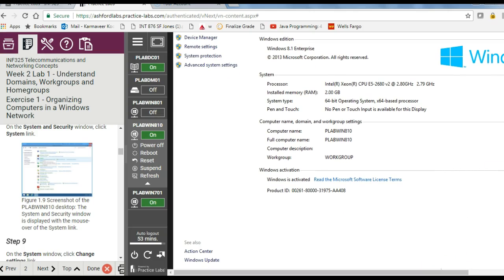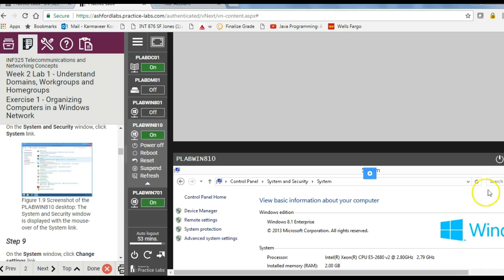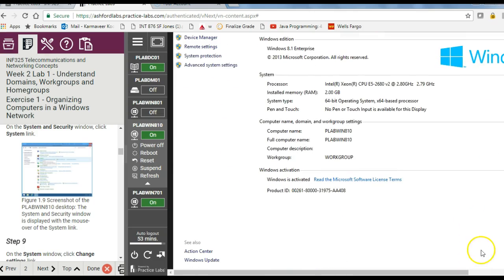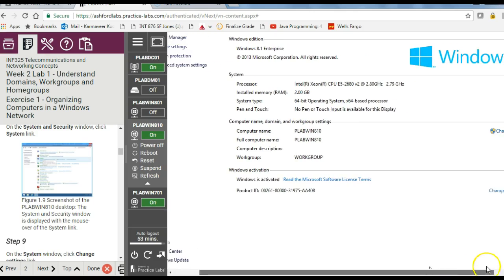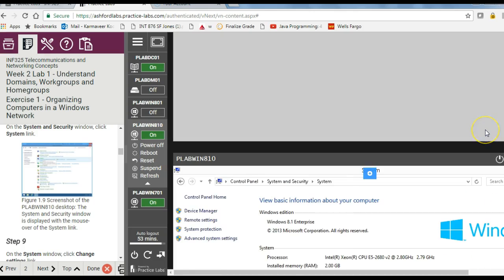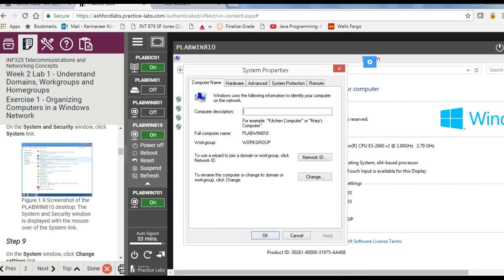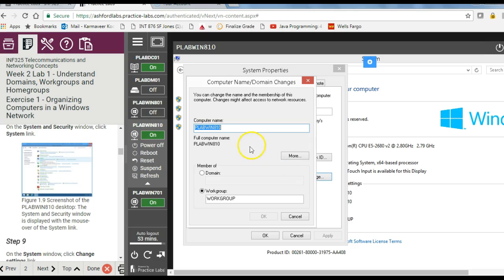Now what we want to do, yours may look a little bit different, so if you scroll to the right here, notice if you scroll to the right, click here for change settings. And now we're going to come here and click change. Now notice that yours will be in the domain, so you'll see some domain here. But what you want to do is click on workgroup and type workgroup here. And you're going to click OK.